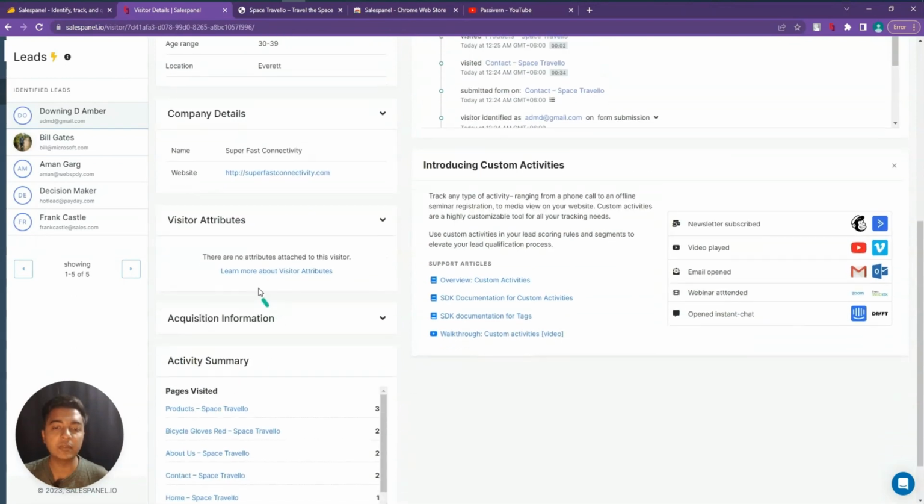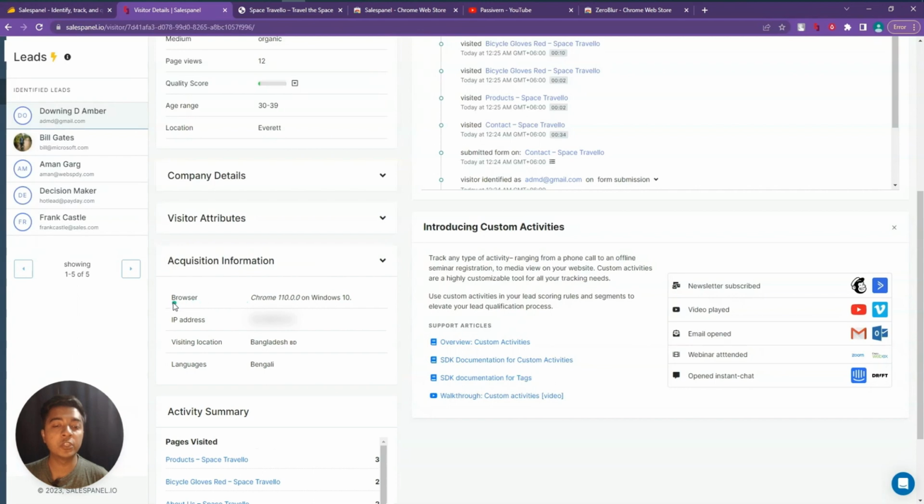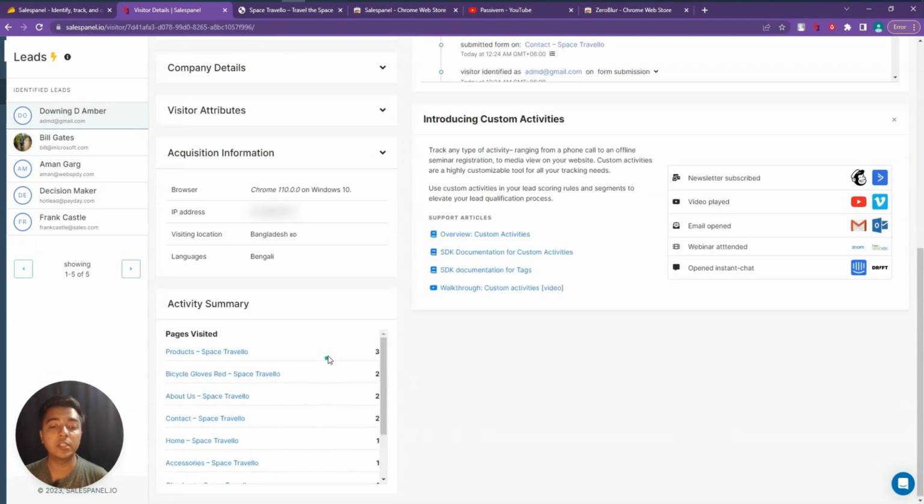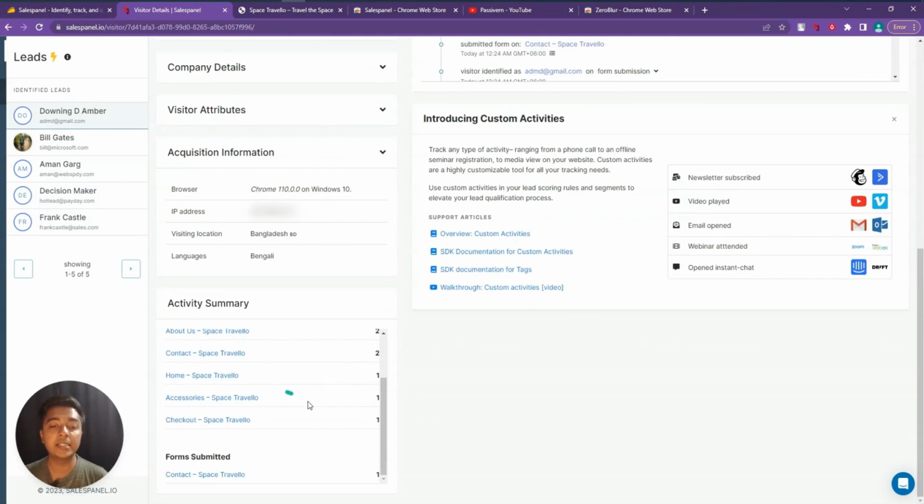And then visitor attributes, here they're saying that there are no attributes attached to this visitor. And then they have acquisition information. You can see the browser history, IP address, visiting location, and language. And then you can see which pages they have visited basically from here.